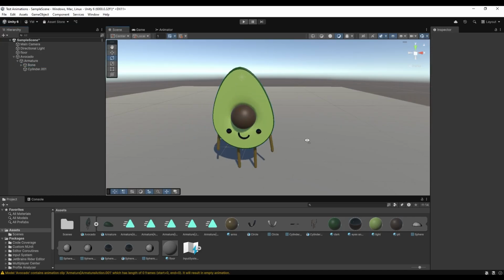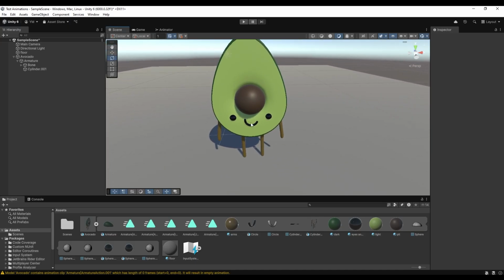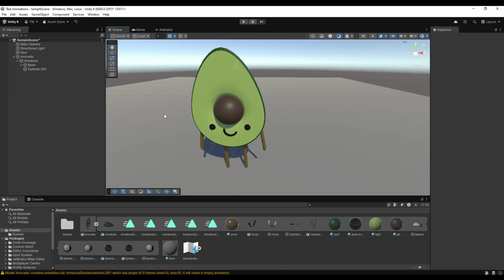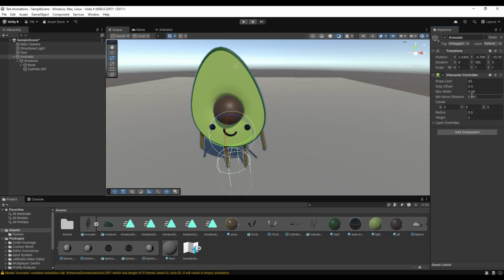Okay, so I just had to basically move the face, change the parenting so that the face would actually move with the body, but don't worry about it. Okay, so now within the avocado object, the highest parent, let's add a couple of components. So first we want to add a character controller component.